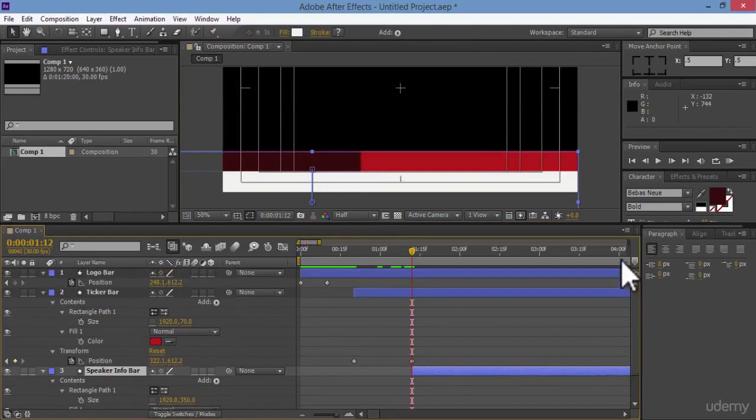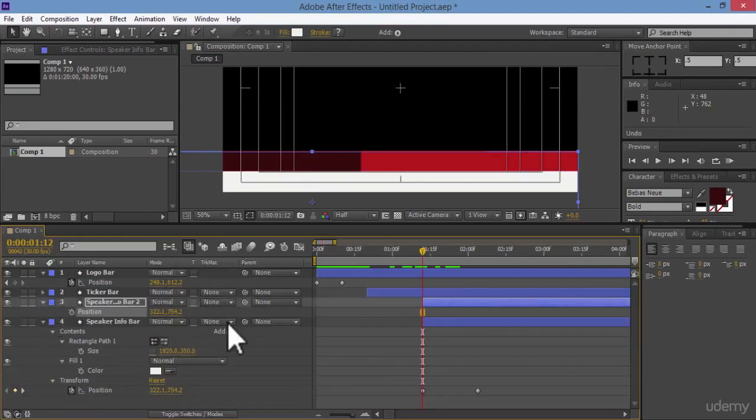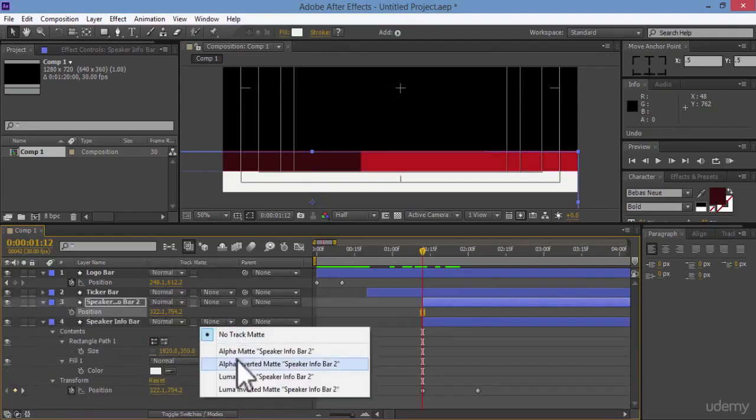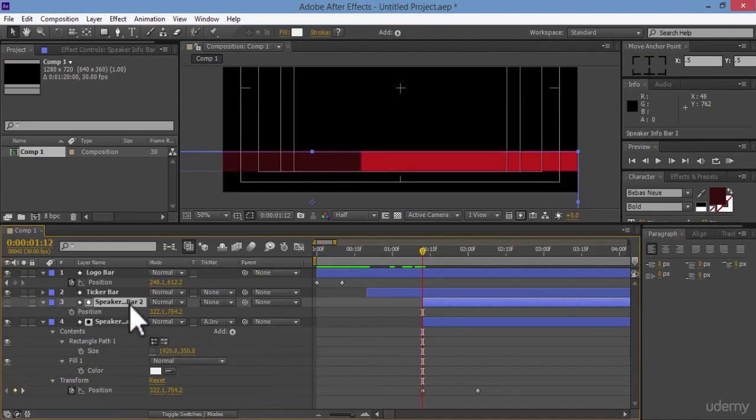And now we need to cover up this part at the bottom. We will do this using track mattes. So we will duplicate this bar layer, remove its position keyframe, and set it as an alpha inverted track matte to the speaker info layer. Then change its name to be speaker info matte.